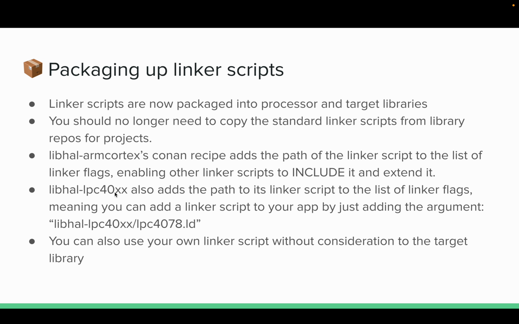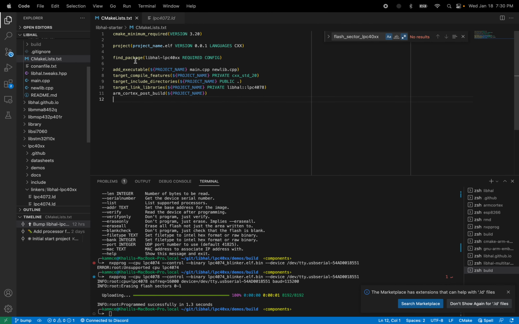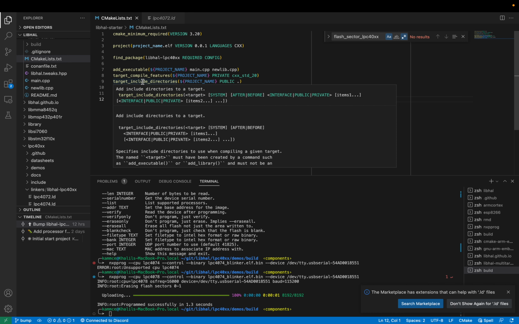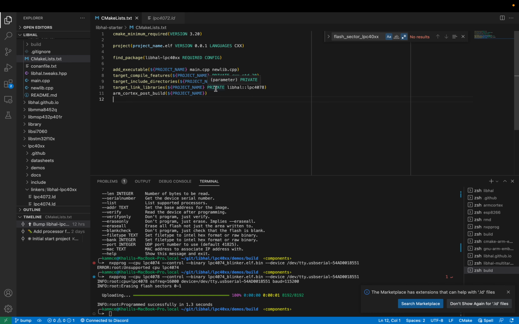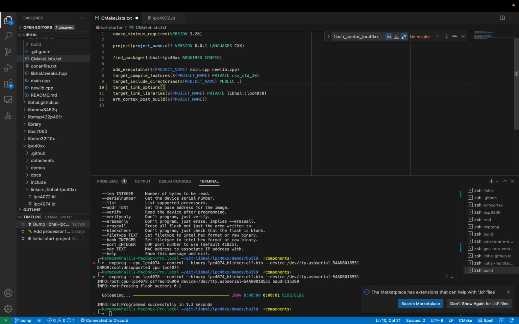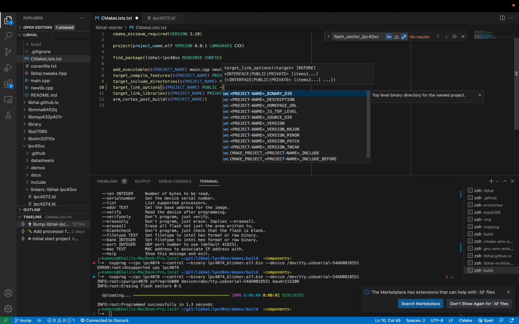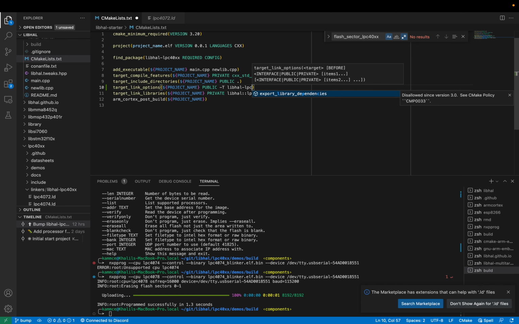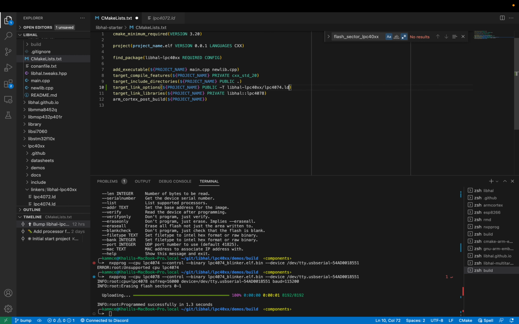And I just showed you what that looked like in lib LPC40XX. The other thing to add here is that, let's say you wanted to use one of these in your section. There's a way to add linker flags. I believe it's target link options, and you can put all your link options in here. Let's say I did something like this. You could then put in -T libhal LPC40XX /LPC4074.ld. That way, you can just grab which one you need.